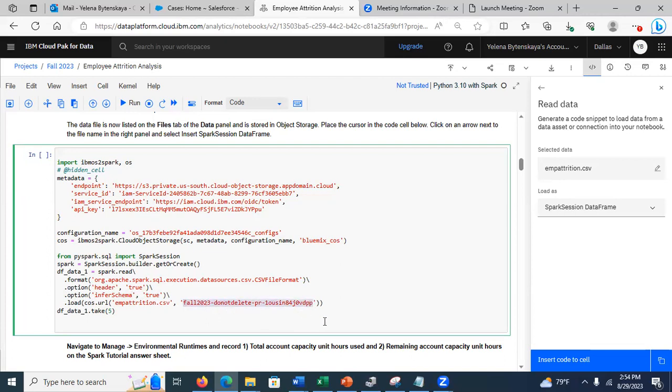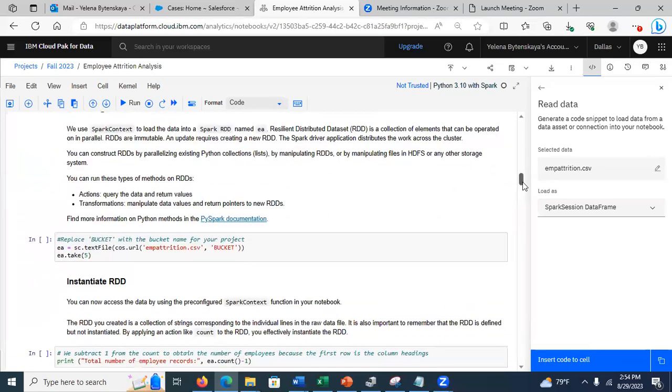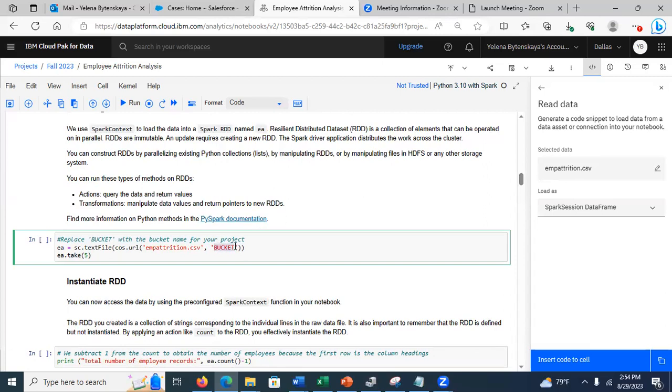Now, what else you need to do is this here, this is the object storage bucket name. This is a location where the data for this project is stored. You need to copy this bucket name, scroll down, see where it says bucket, and replace the word bucket with your bucket name. Very important to not copy my bucket from this tutorial or from written instructions. It's going to be your bucket name, okay?